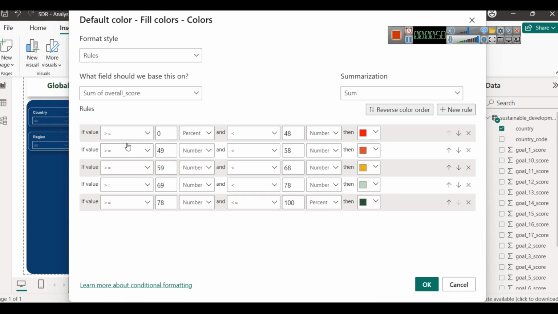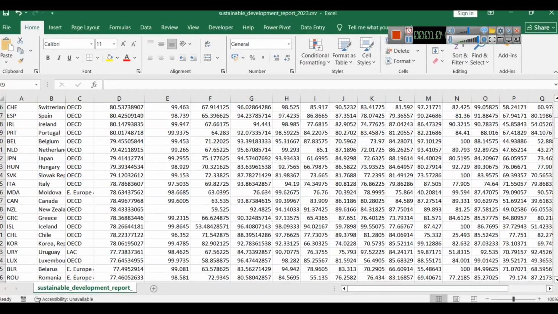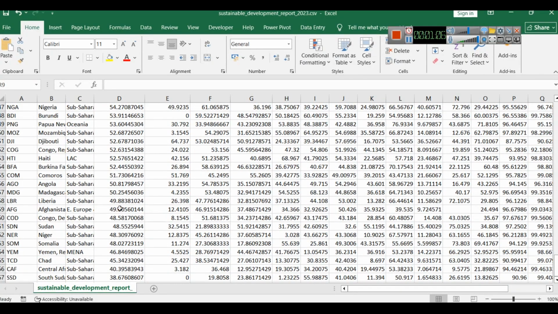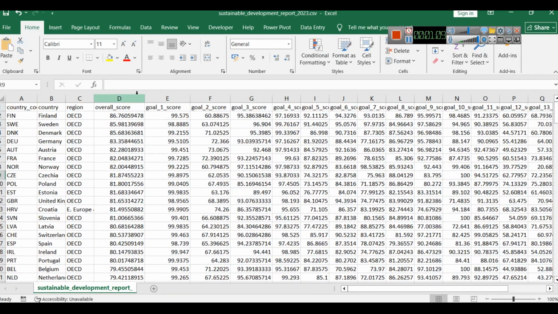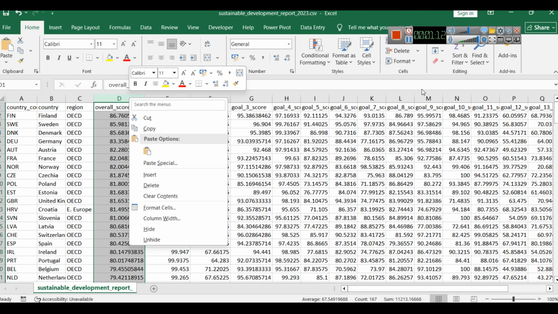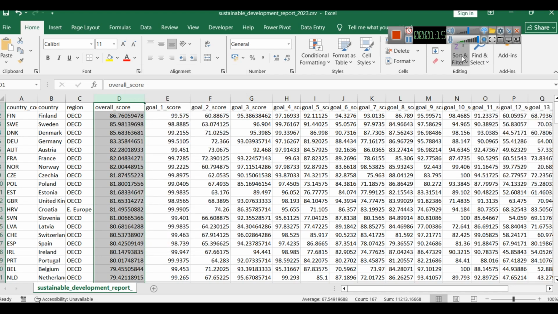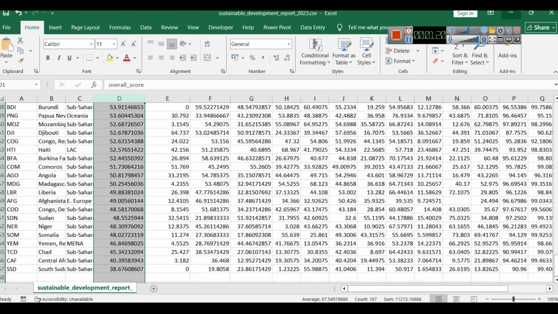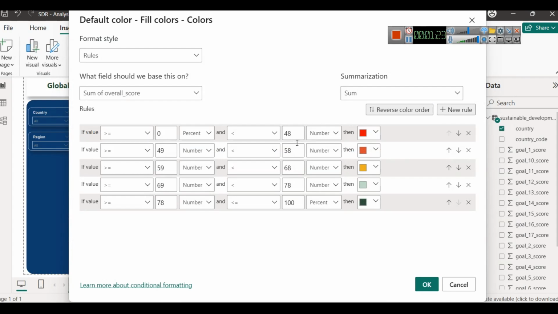So if value is 0 to 48, because in the data set I can see the minimum value is 38, right? So if value is between that range, you can see we can sort from largest to smallest, and it is already sorted. And if value is in that range, 0 to 48, then red color. If 49 to 58, then orange. 59 to 68, yellow. Then light green, then dark green. And you can add more steps also if you need.